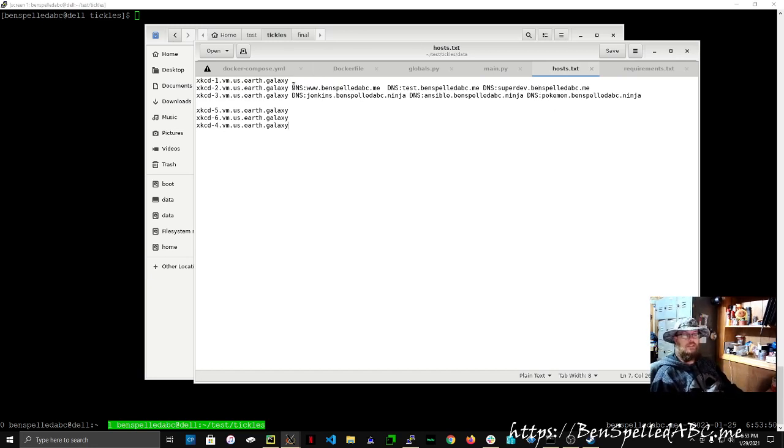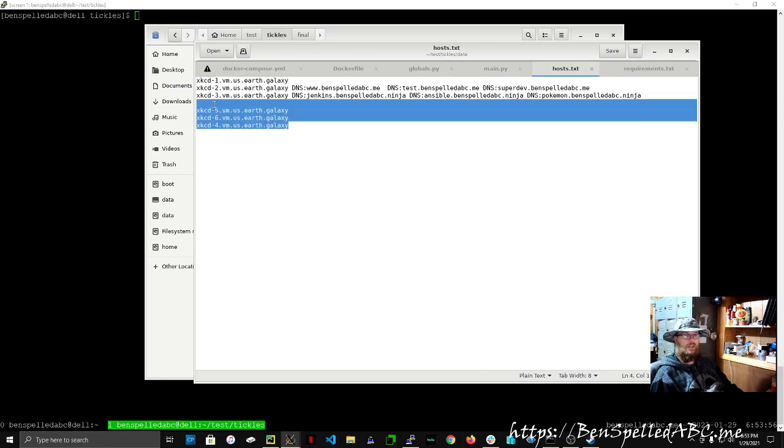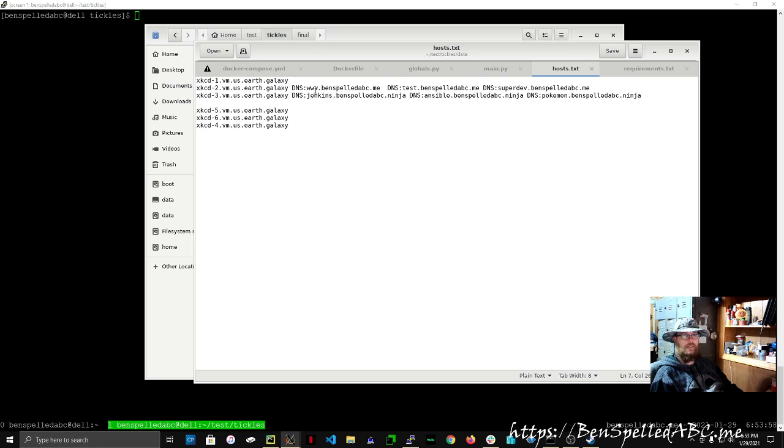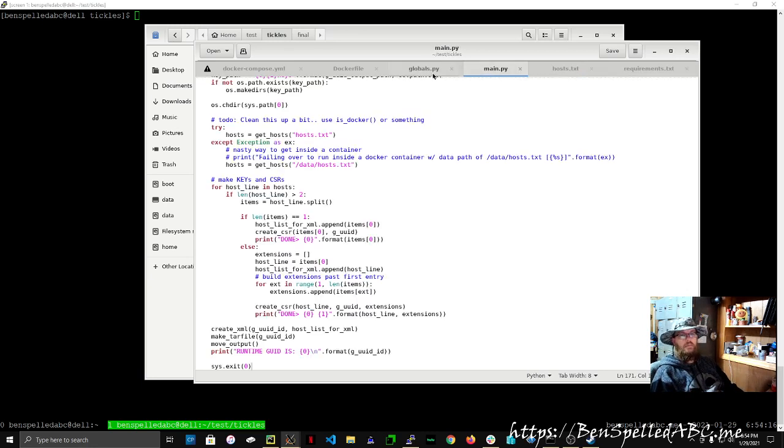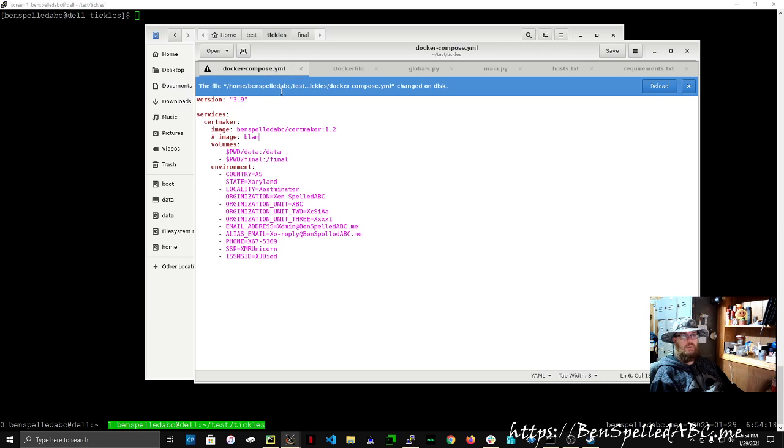Anyway, the hosts that we're going to create certificates for are these 6 hosts. The first one and the last 3 don't have any SAN names. These other 2 do have 3 SAN names, and you'll notice there's an extra space in here. That is intentional, just to poke and stress the code. There's also a blank line in there just to make sure that you don't get output for a no-server-type deal. Other than that, pretty straightforward.